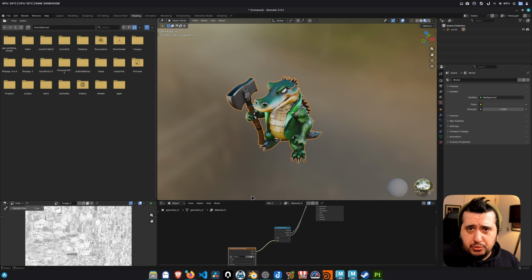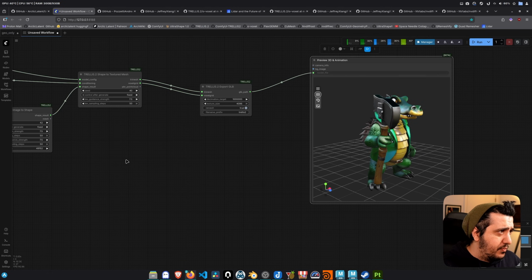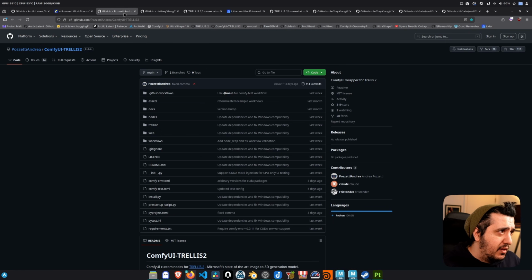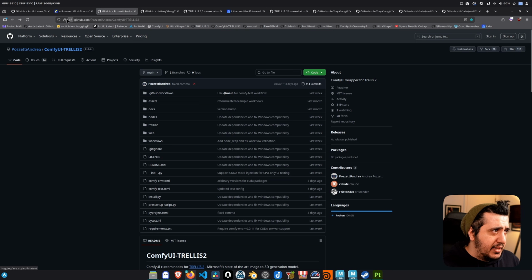Now I'm going to show some nice Maya Blender bridge that I created, but before doing that, these workflows I am not going to put on my Patreon, because they already come with the custom node itself. If you are using Andreas' custom node, they are inside the workflow folder. It also has a remove background workflow. I didn't show it, but it is very easy.